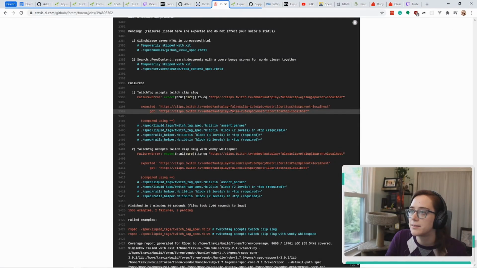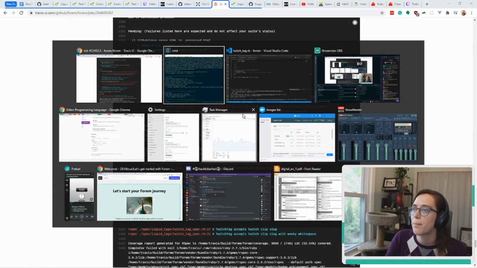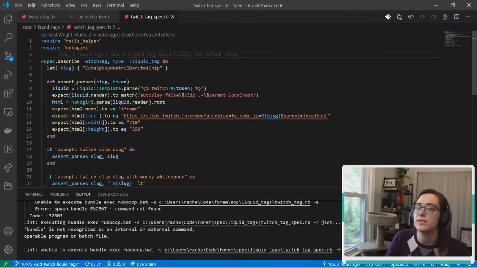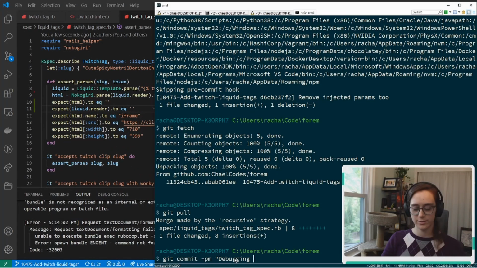What? Okay. No, this confirms what we thought. This confirms that Nokogiri is the one that is extracting things. Debugging. Nokogiri. Why it doesn't love me.